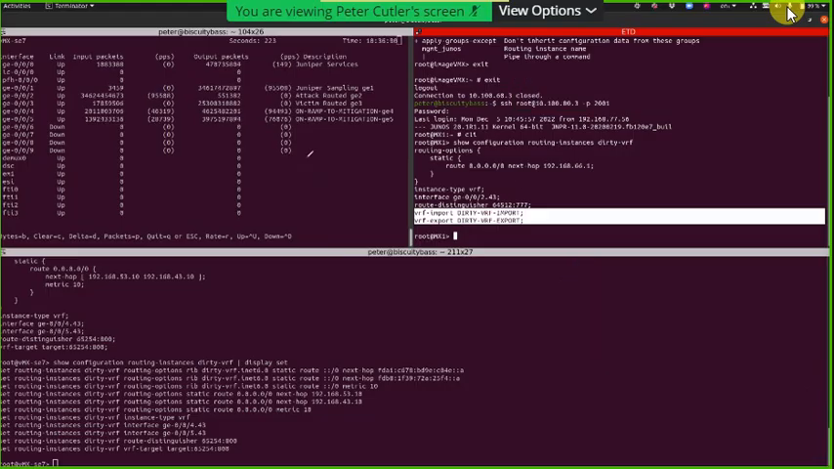The only bits we need are this bit here for V4 and then for V6.